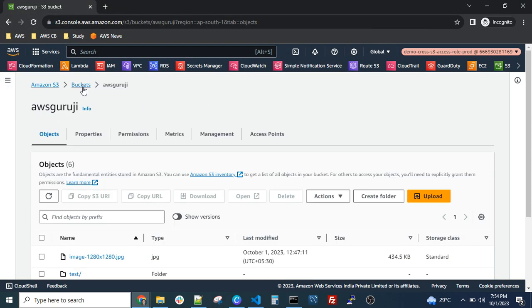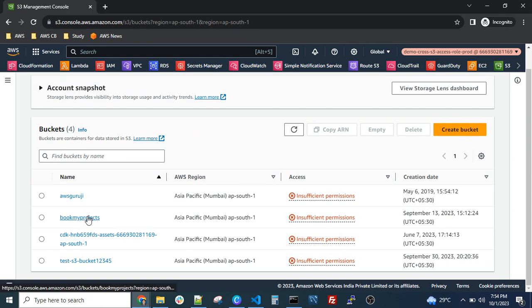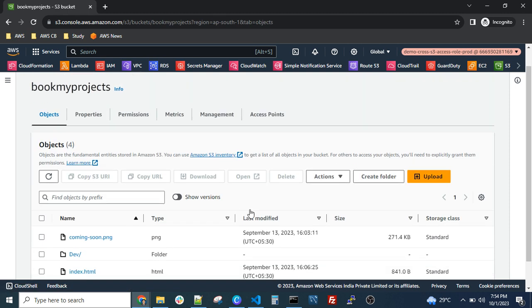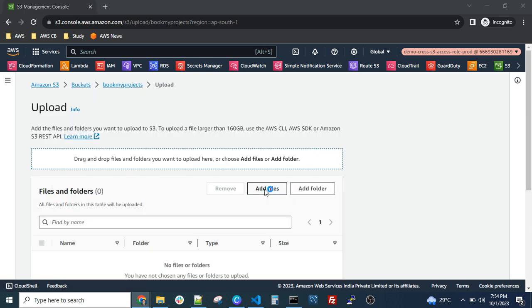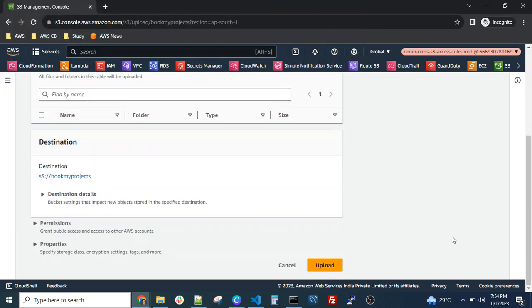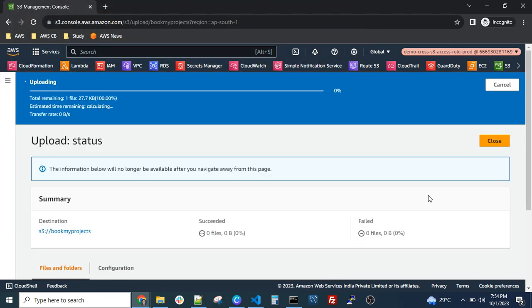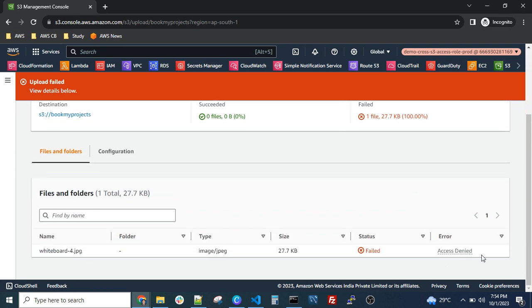Now let me try to access another bucket which we don't have permissions for. It should give an error like access denied. Let me try to access this bucket, and let me upload the files. Just select these files and try to upload. It should give the error basically. Yeah, you can see, it's basically access denied.